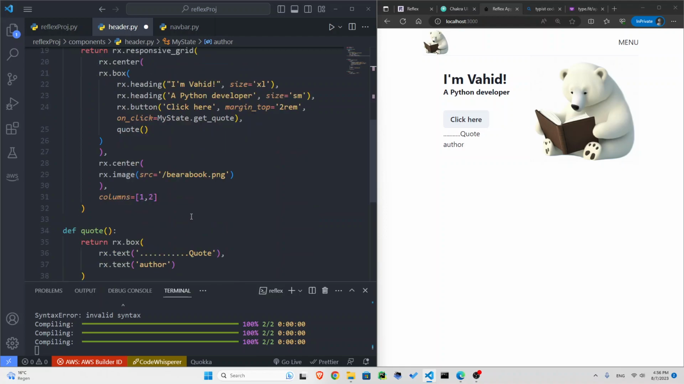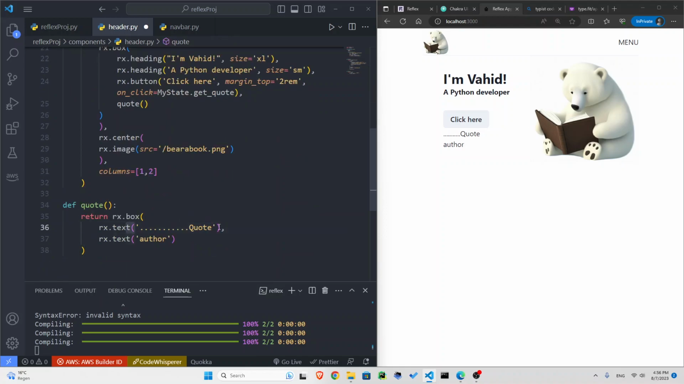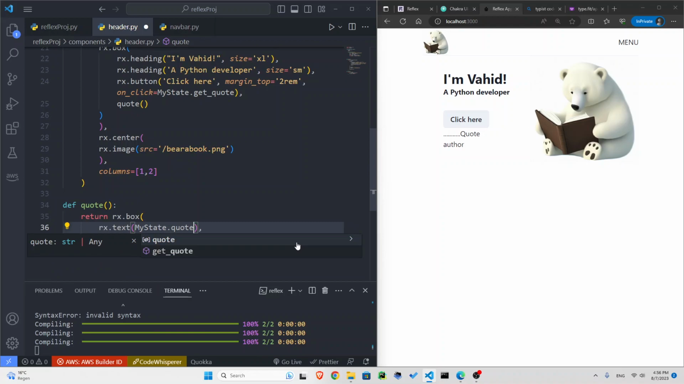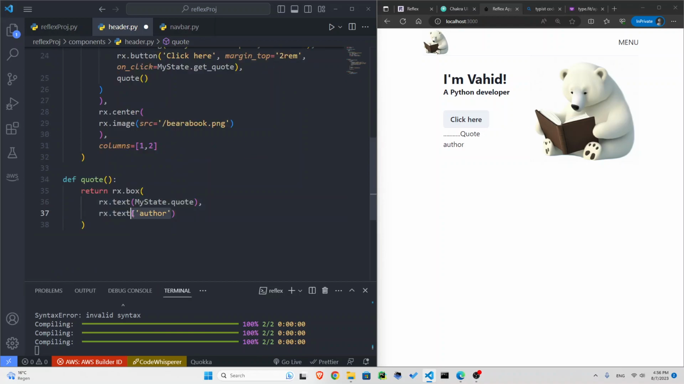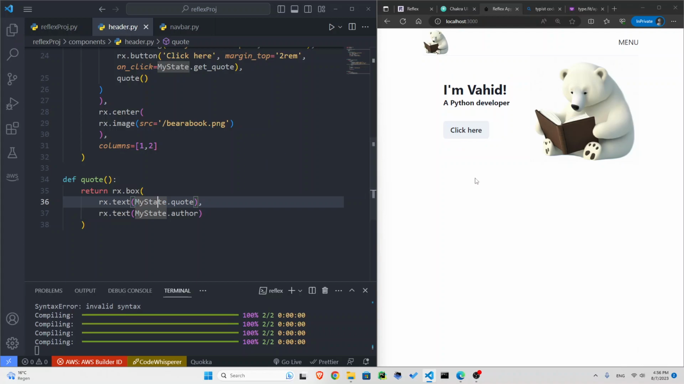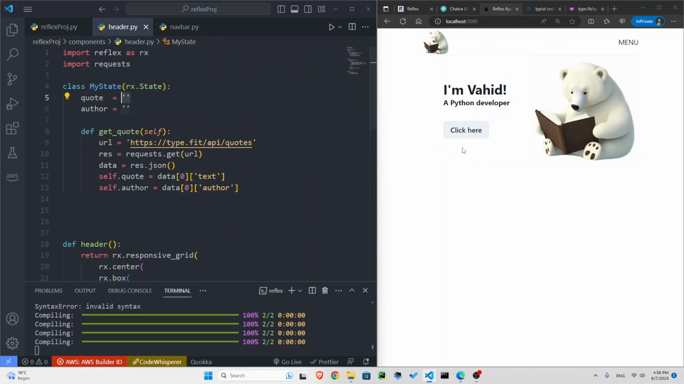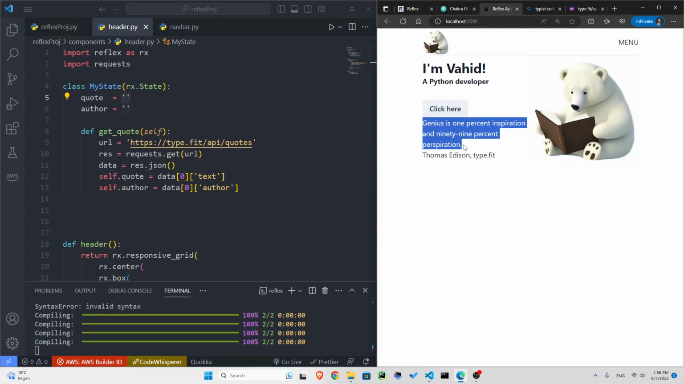So now, inside this text, I can add MyState.quote. And instead of author, I can add MyState.author. Press save now and let's see what happens. So there's nothing because that is the default state, empty. These two are empty. When I click, you see, this is the quote and this is the author.